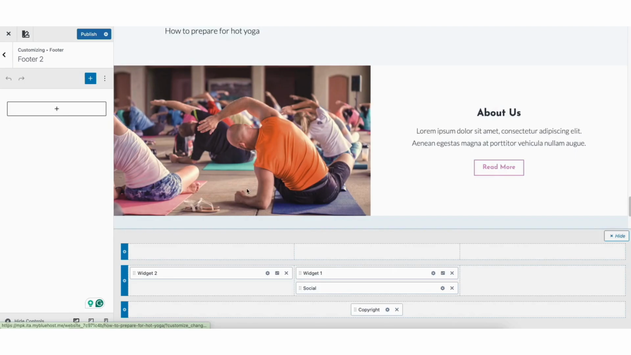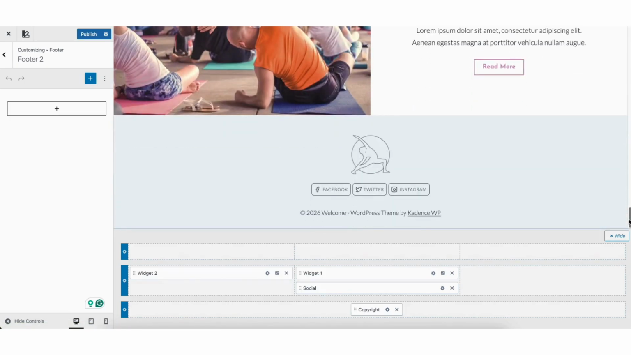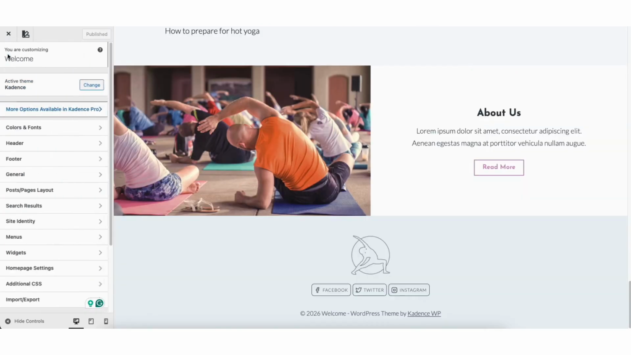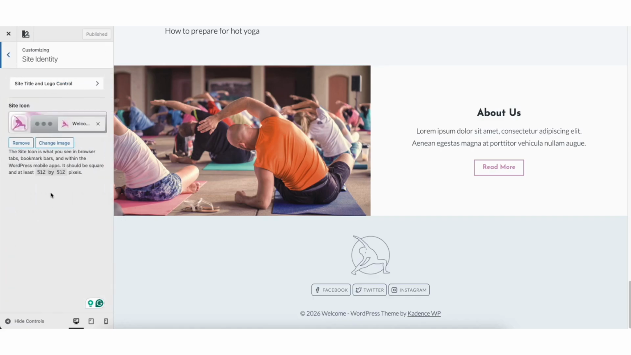For a yoga website, I recommend having a phone number visible in the header, a book a class button in the header, clear contact information in the footer. Click Publish when finished. To add a site icon to your site, click the back arrow icon as many times as you can. Click Site Identity. You can upload a site icon, Favicon for your site.